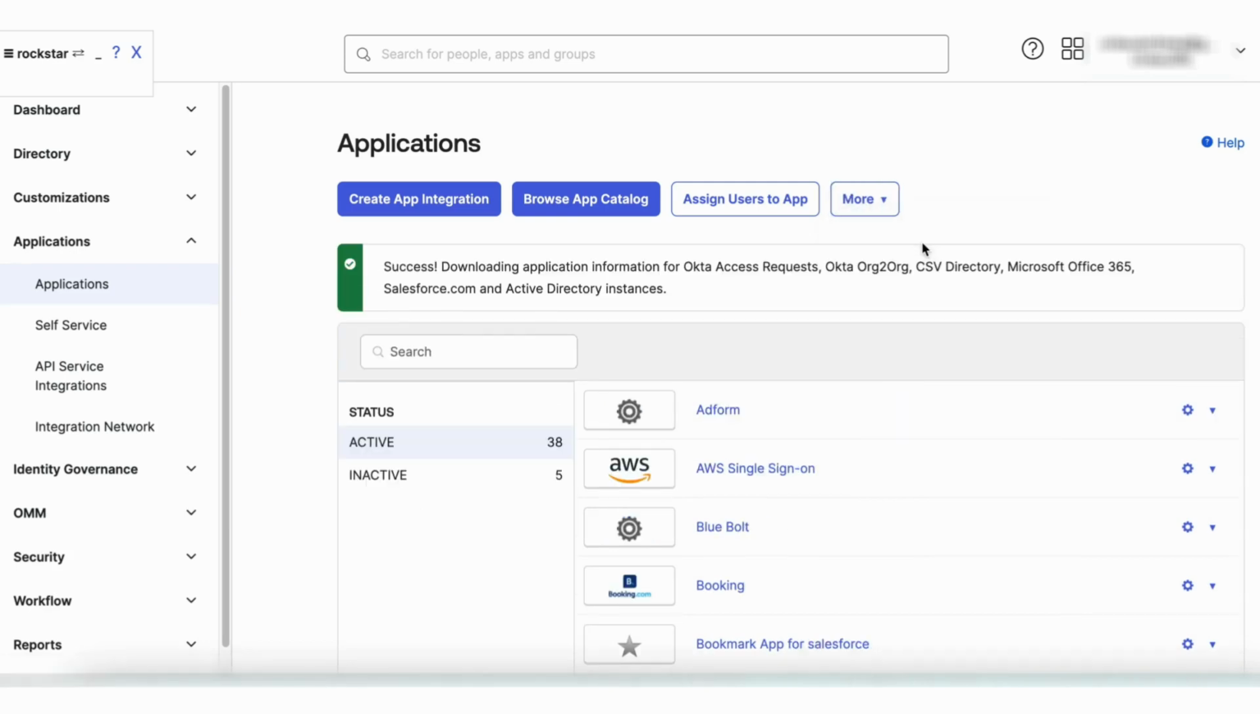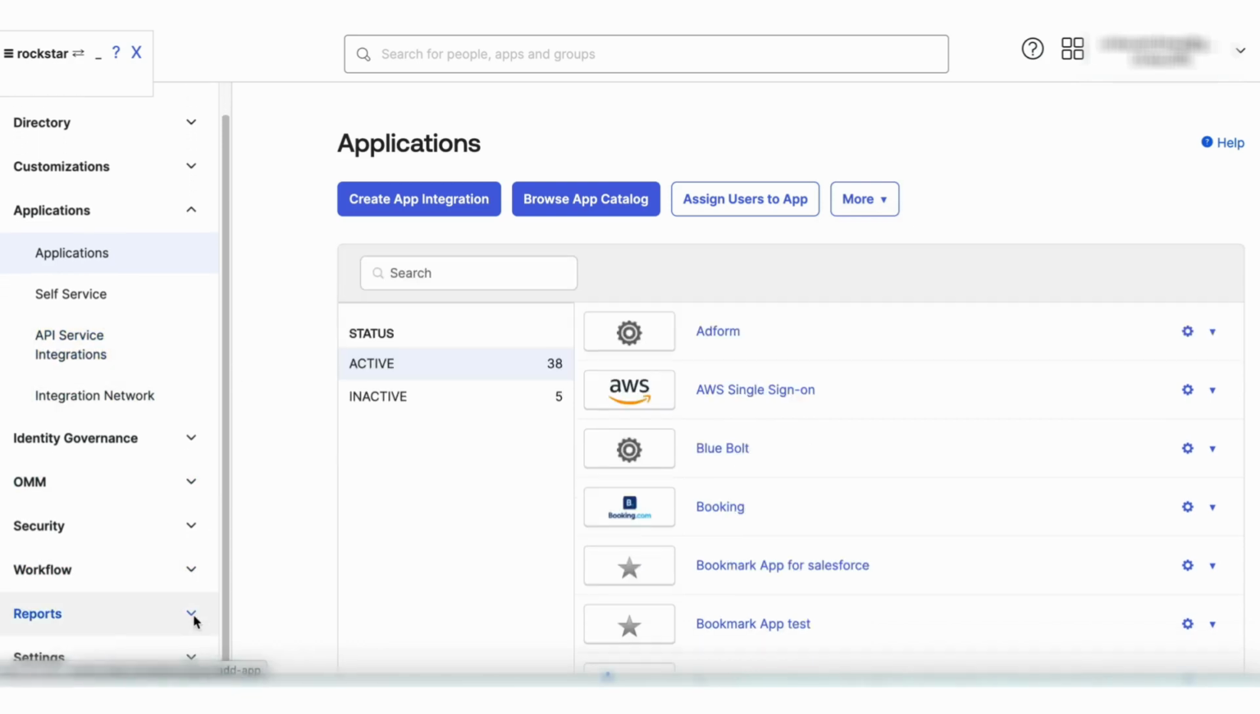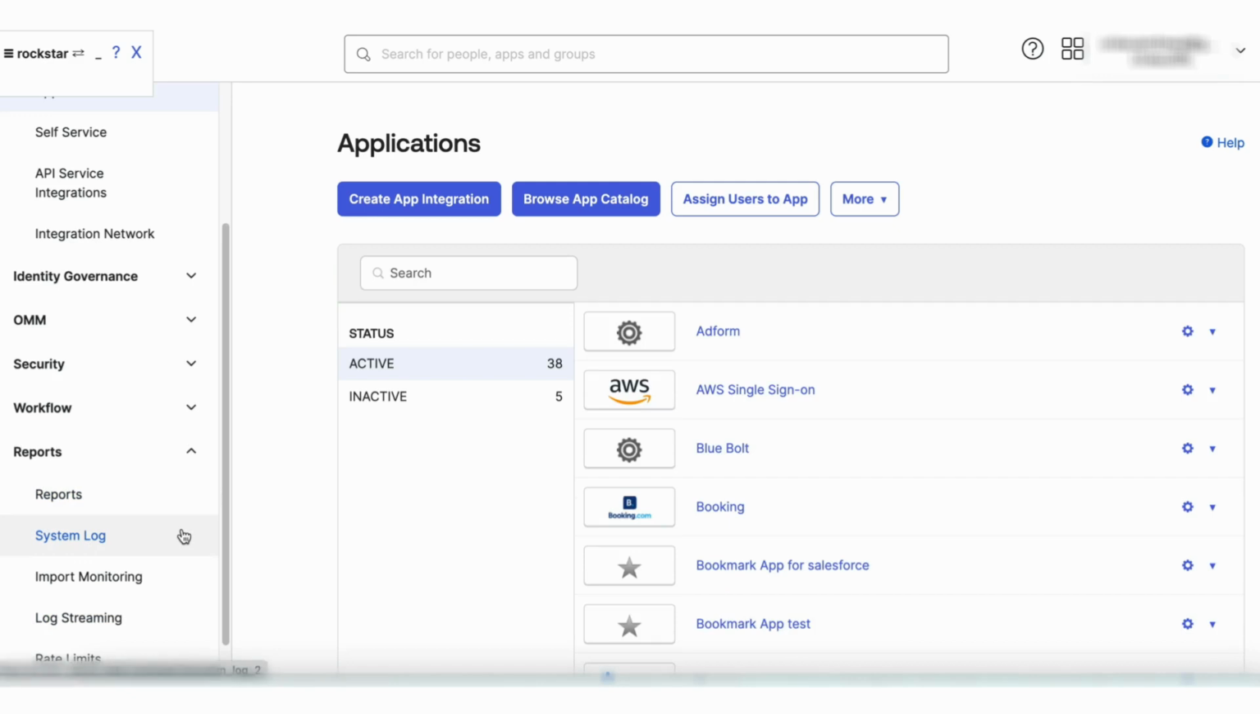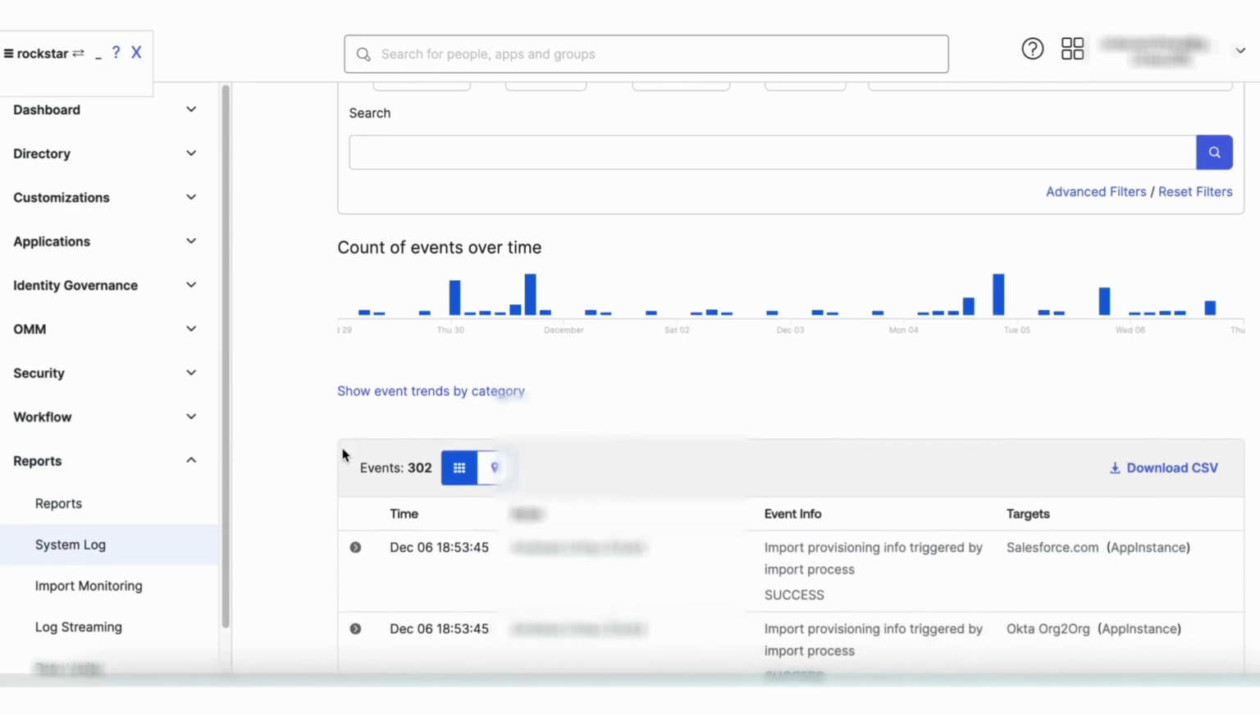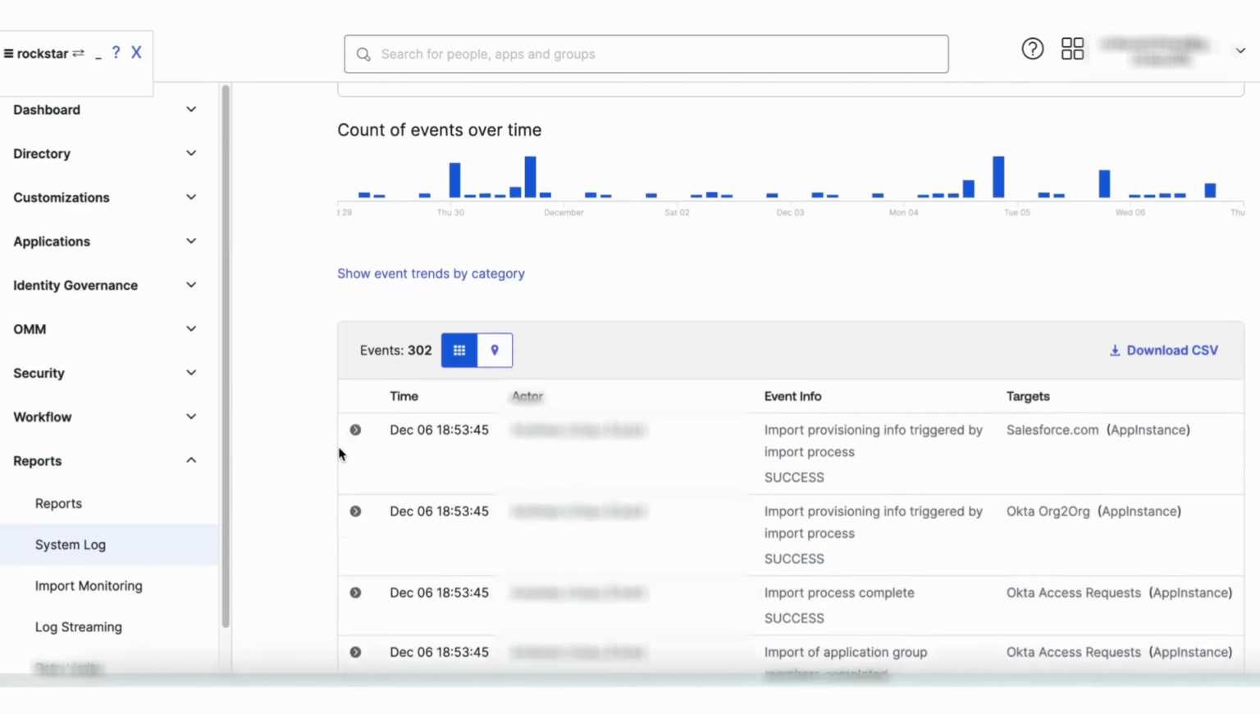A message will appear highlighting the application data downloaded successfully. For more information, let's check System Log. To go there, click on Reports, then System Log. Here, scroll down, and we can see applications like Salesforce and Office 365 imported provisioning data.